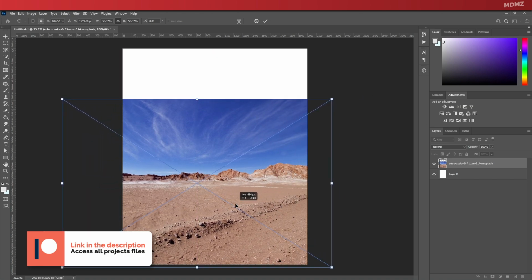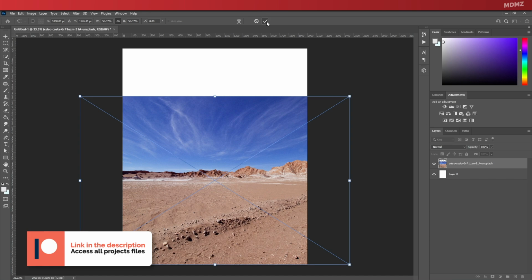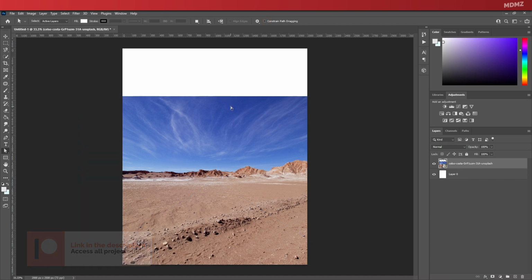Once you import any image to Photoshop, you always have the option to resize and change its position, and once you're happy with the result, you can simply go here and confirm the changes. Let's not forget to give the layer a proper name by double clicking here to rename it. I'm gonna call this one ground, and with the layer selected, let's add a layer mask which will allow us to manipulate the image in a non-destructive mode.